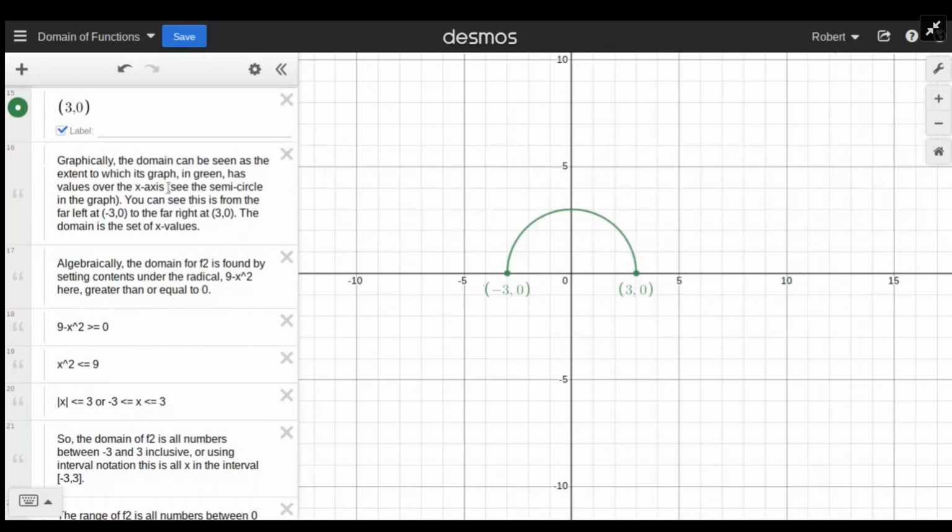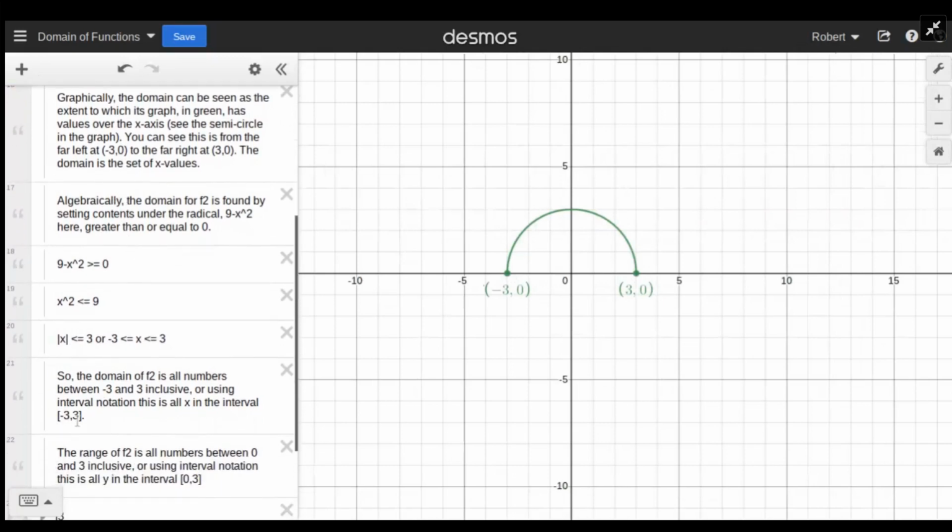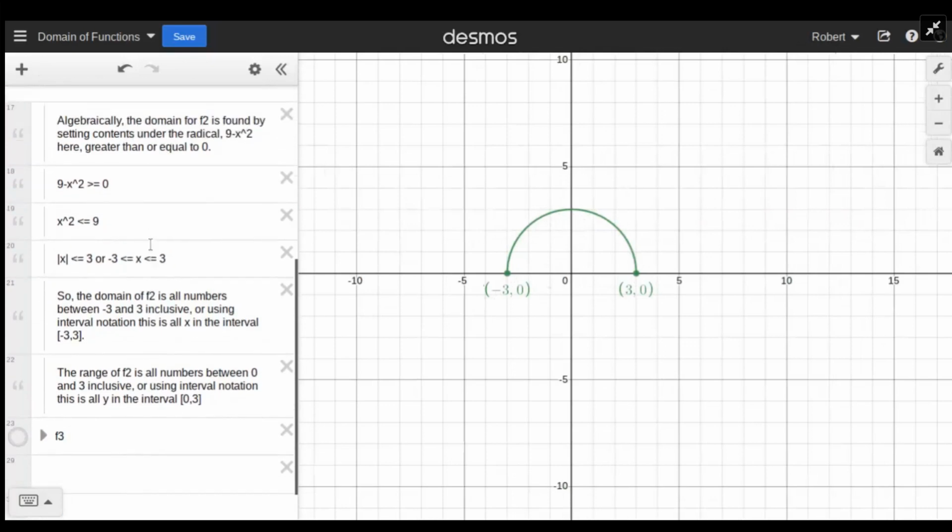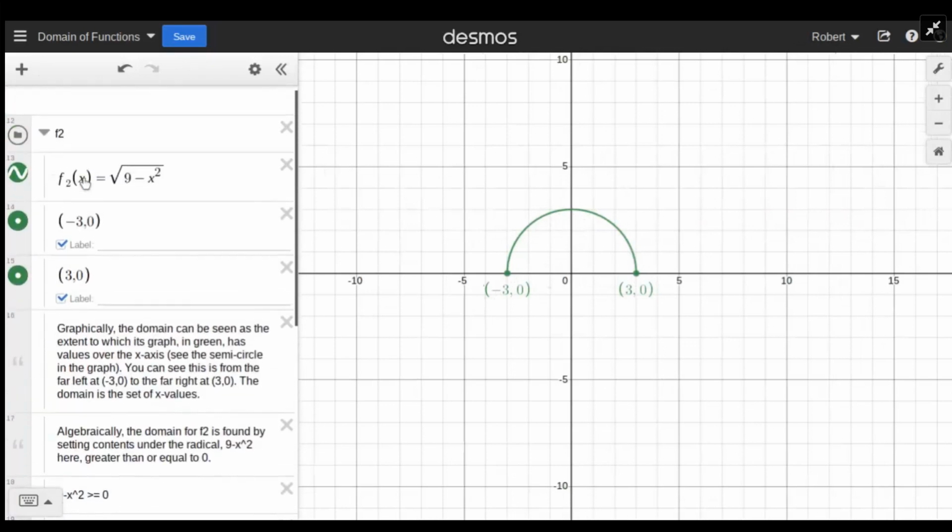So graphically, we can see our domain is going to be everything from -3 to 3 inclusive. In interval notation, that's this down here, -3 to 3. The range is going to be everything from 0 to 3, all the y values from 0 up to 3. I get into more of the details here if you want to see the algebraic solution to that. I'm going to go ahead and move on to function 3.